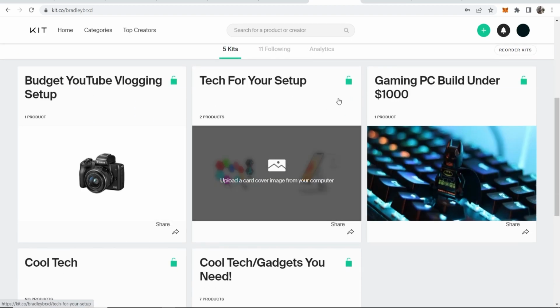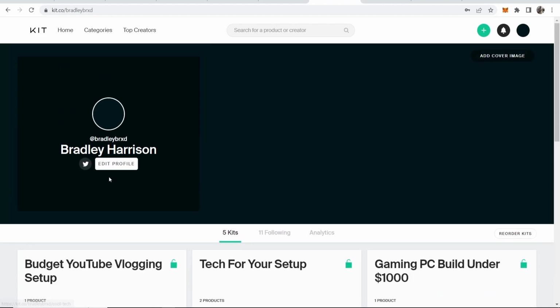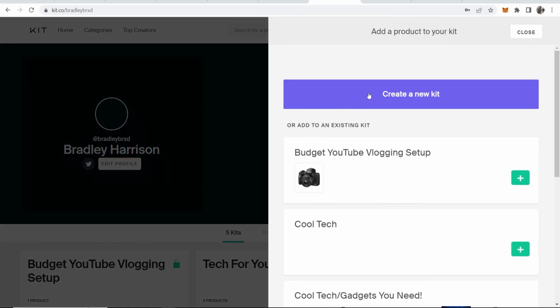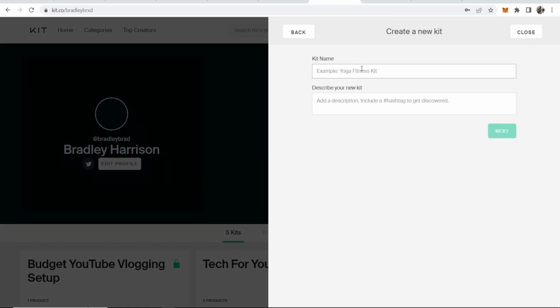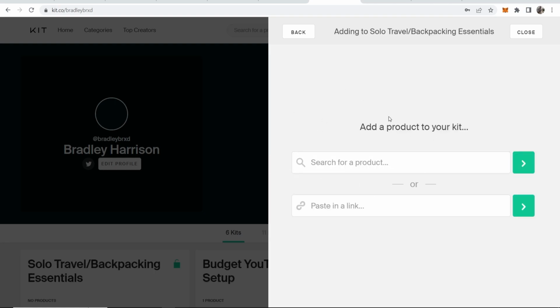I've got a couple of kits which I've created before, but we're going to go ahead and create a new kit. So if you go to the top right hand corner, you can then go to create a new kit. And I'm going to call this kit something around solo travel, like solo travel essentials maybe. Travel trip. Then we can go ahead and click next, and we can now start to create our kit. Now there are two ways that you can do this.